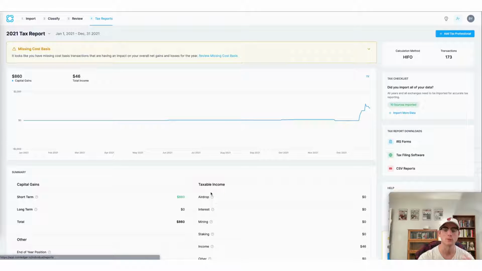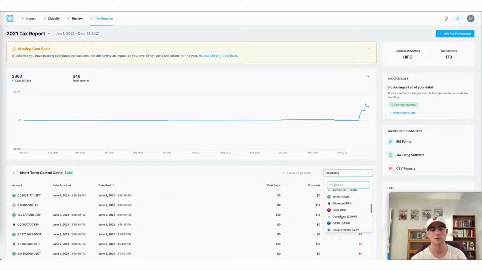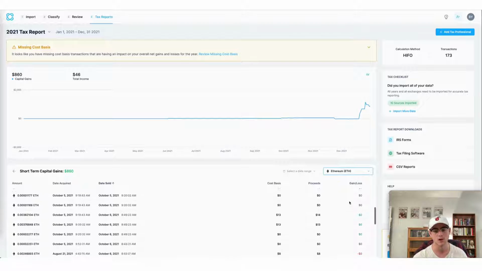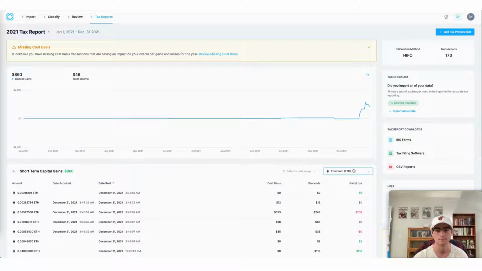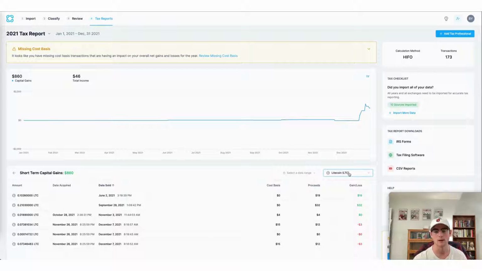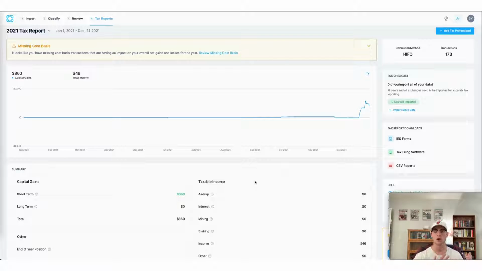Moving on to the tax reports page, you can also see your gains and losses under the short-term gains tab. Clicking there, I can filter by asset if I want to see my gains and losses for a particular asset. Here, I can see my Ethereum gains and losses, and as you can tell, not a great year for my Ethereum accounts. I can also do that for other assets, such as Litecoin, Bitcoin, etc. On the tax reports page, you can also view and download your tax reports for the year.